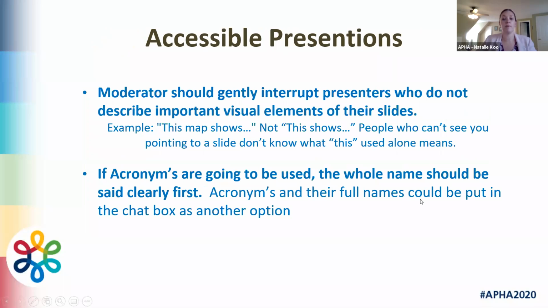And just a few things about making sure that all presentations are accessible. As a moderator, don't be afraid to gently interrupt presenters who are not describing important visual elements of their slides. So for example, if I had a map, I should say this map shows instead of this shows. Somebody who has low vision or can't see wouldn't know what I'm talking about if I just say this shows.